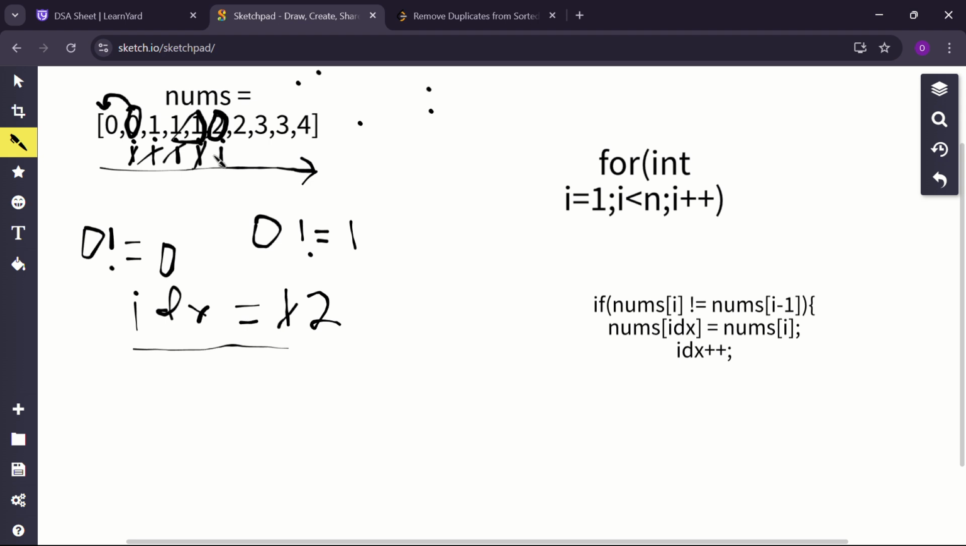Yes, both are unique. In that case, I will increment my 2 to 3, and I'll store this 2 in my nums of index, which I'll do is equal to nums of I. Simple. Now let's move this I from here to here. Again, check. 2 is not equals to 2. No, that's not the case. In that case, our index will remain 3 only. We'll move our I to this part.